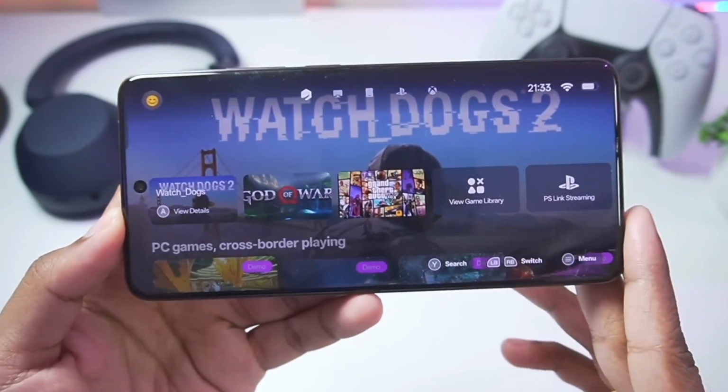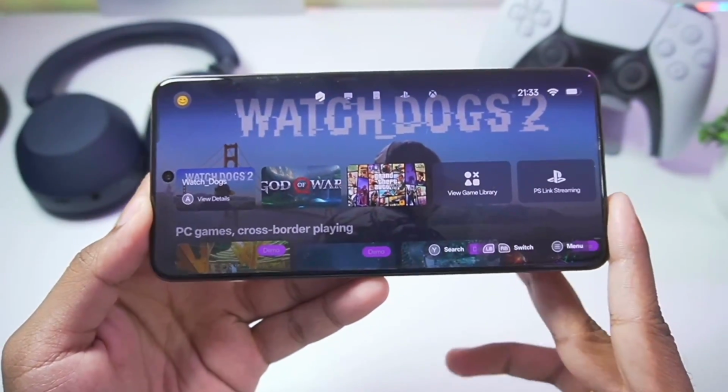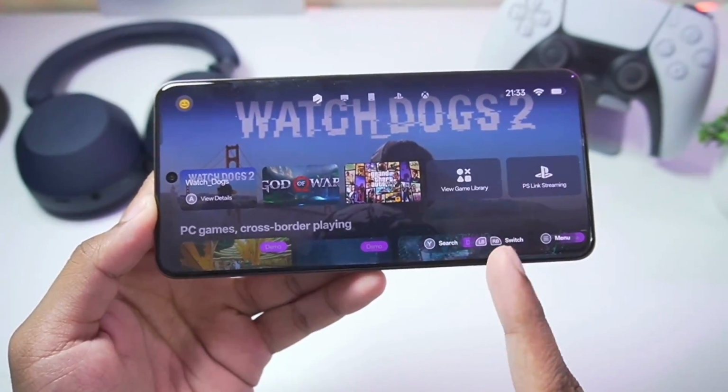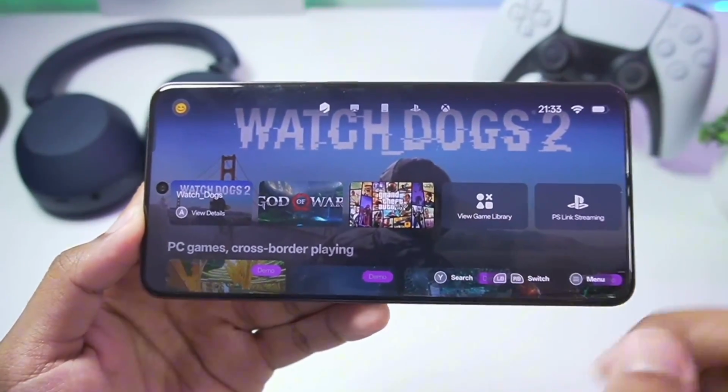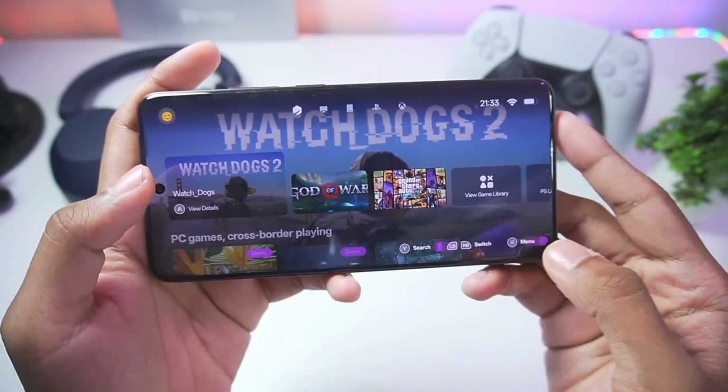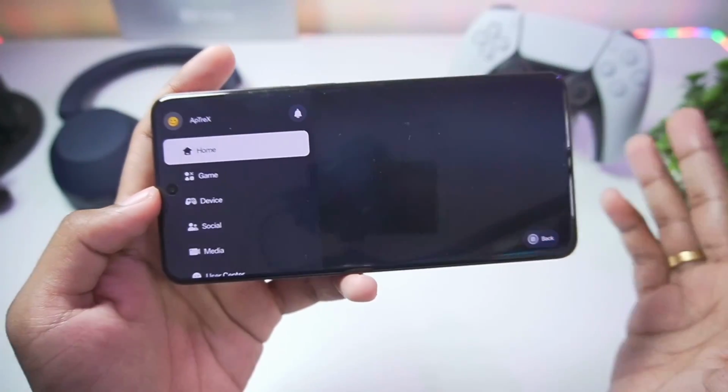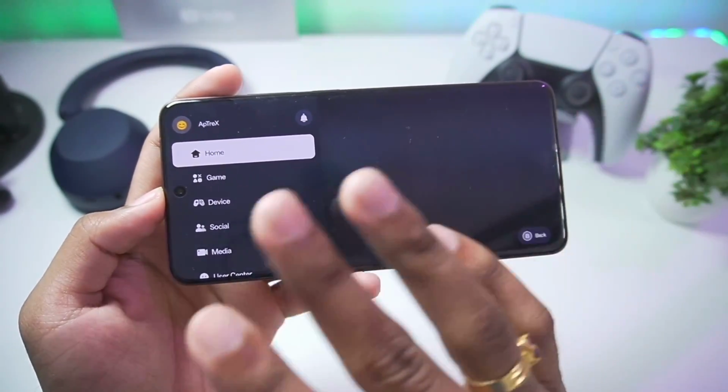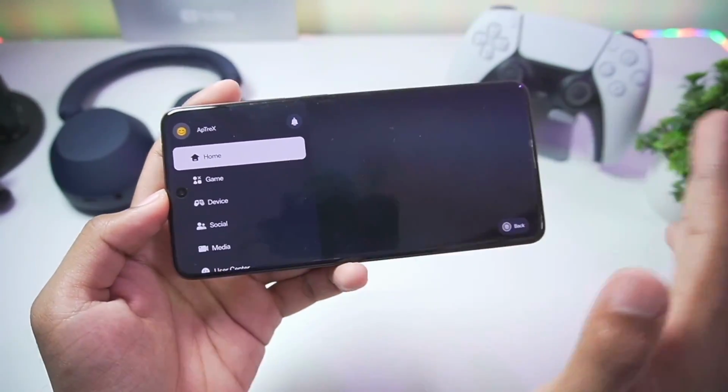And I have already made a dedicated video talking about how to set up this emulator on your own Android devices. You guys will be able to check out that video on the iCard above. We'll also be taking a look at the gameplay test of GTA 4 in today's video, by the way, along with best settings so that you don't face any lagging issues.